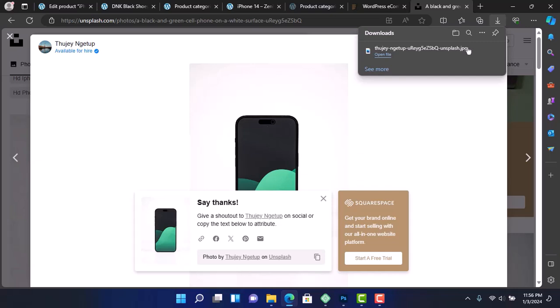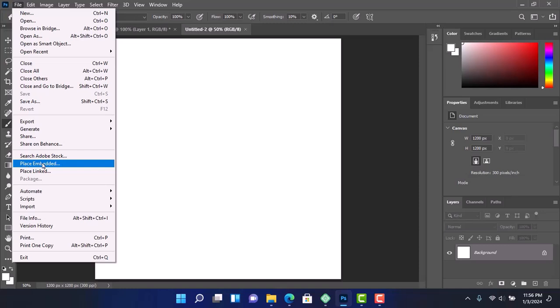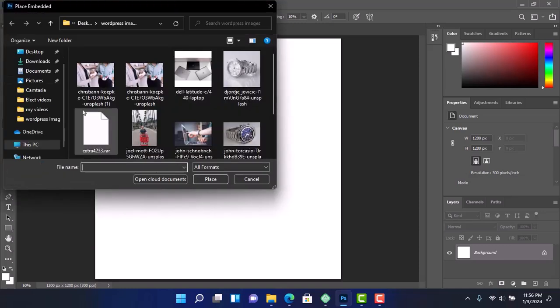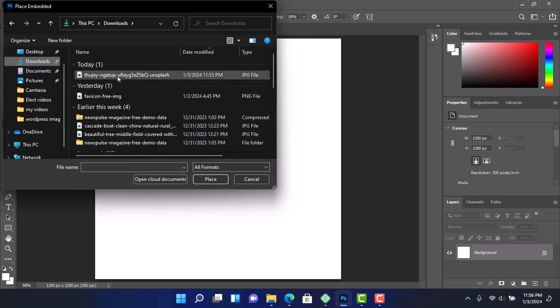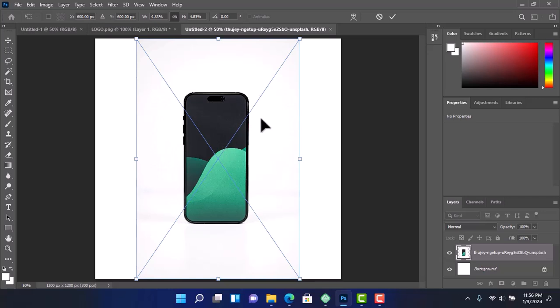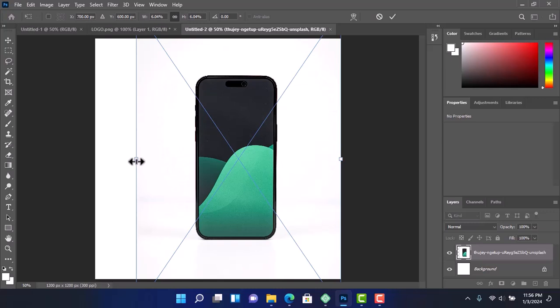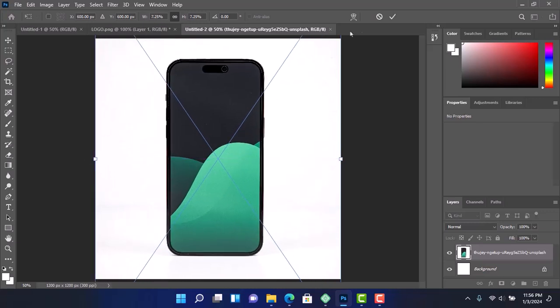So now that I have it downloaded, I'll go to my Photoshop and go to File, then Place Embedded, and then I'm going to search for my download file. So this is a recently downloaded image. Select it and place. So I'm going to resize it and hit OK.